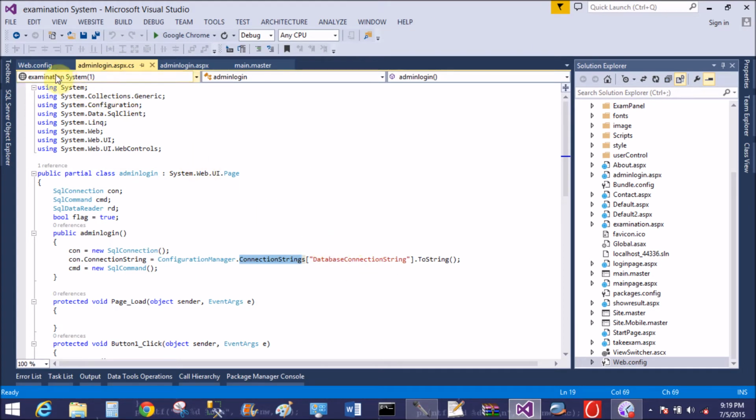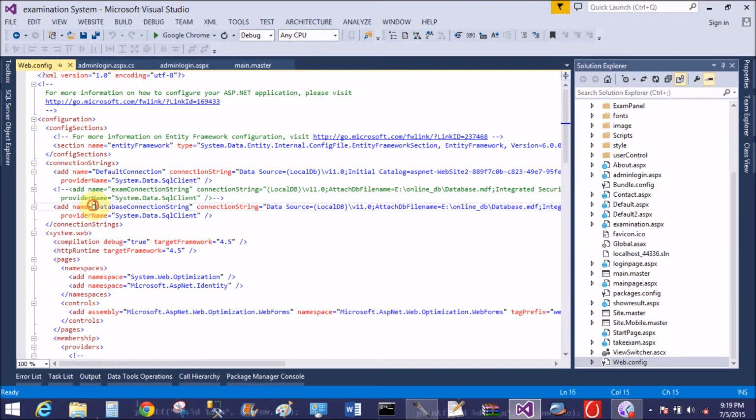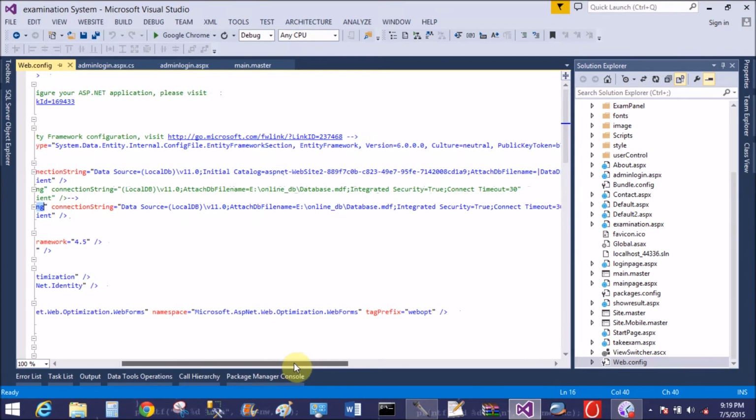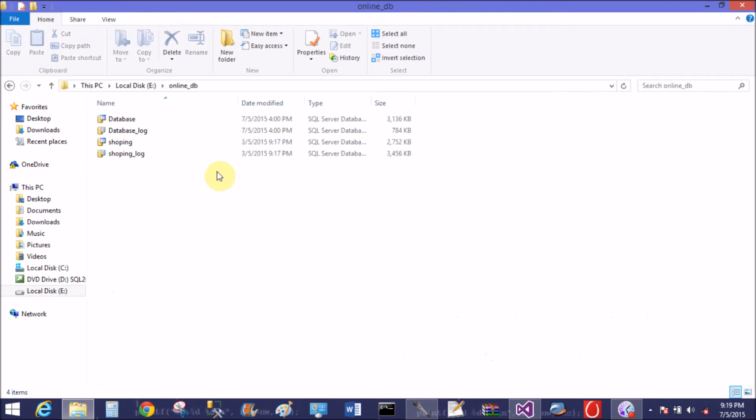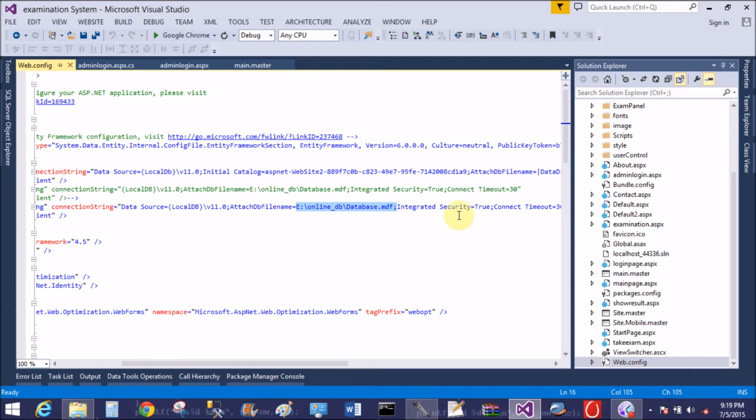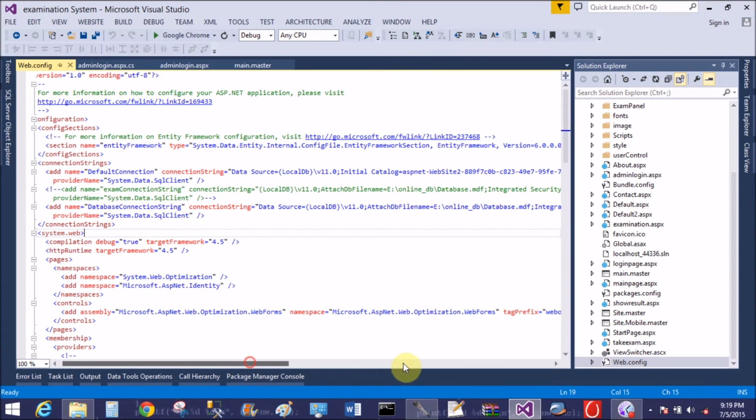So what is the database connection? Yeah, there is the database connection string. Connection string takes some parameters. Data source LocalDB 11.0 is the server name. Attached database file, that is the E drive online db database.mdf file of your directory. Check it. E drive online db, yeah, database.mdf file is there. Integrated security is equal to true. It means the default Windows security is connected and timeout is 30 seconds.